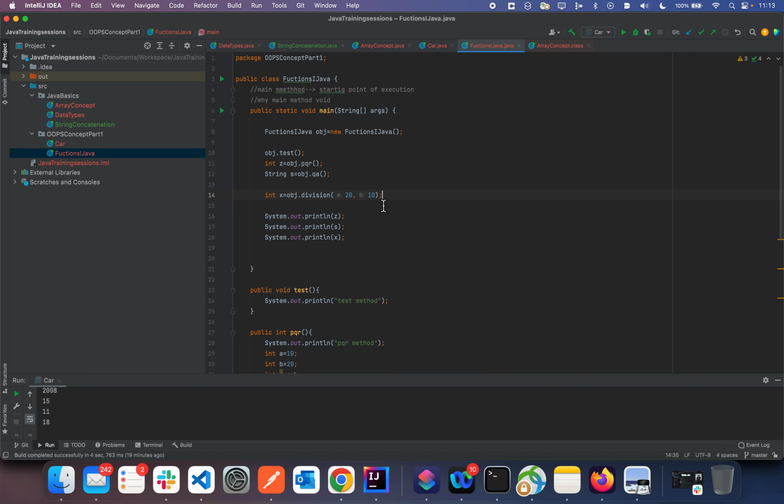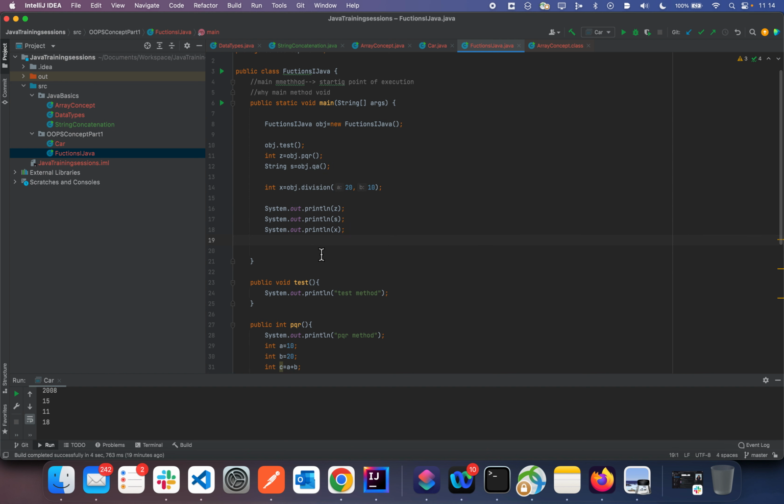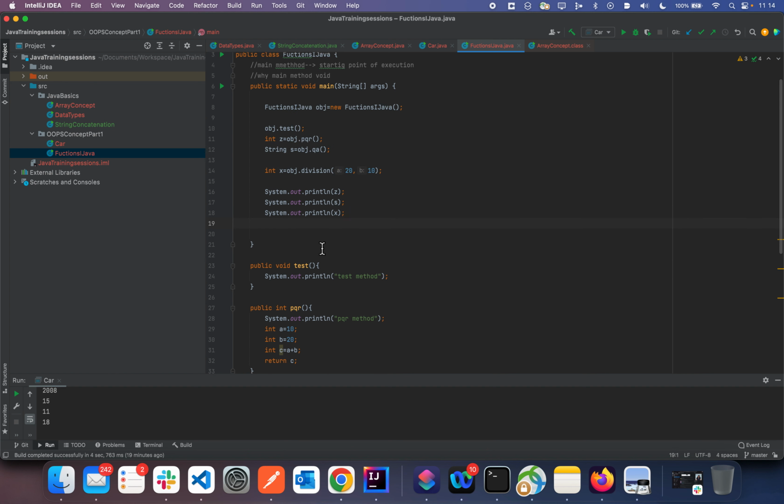Functions in Java. The main method is the starting point of execution of any program. That is one thing. This is the main method. Why is the main method void? It's because the main method does not have any return statement, so we don't add any return statement to it.